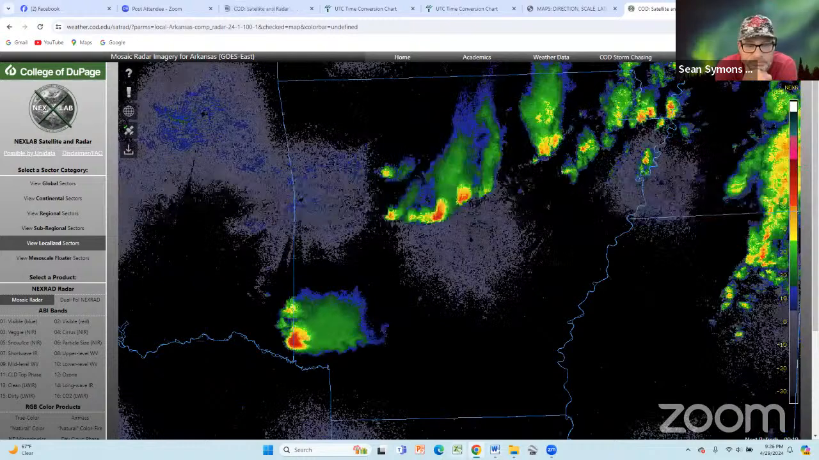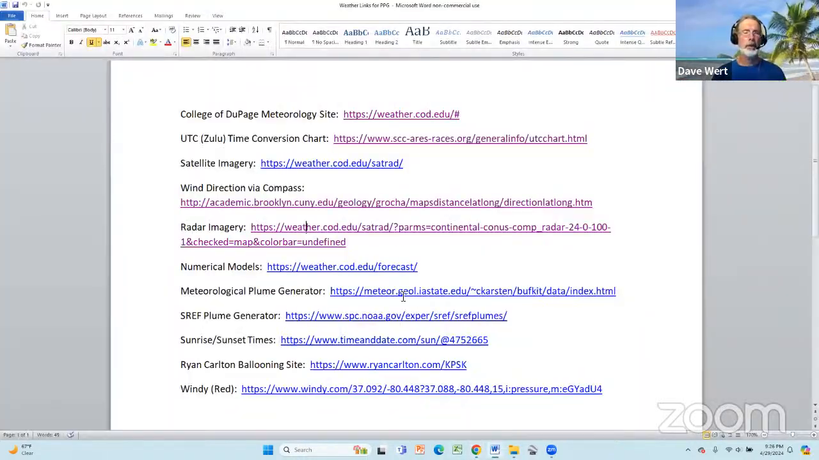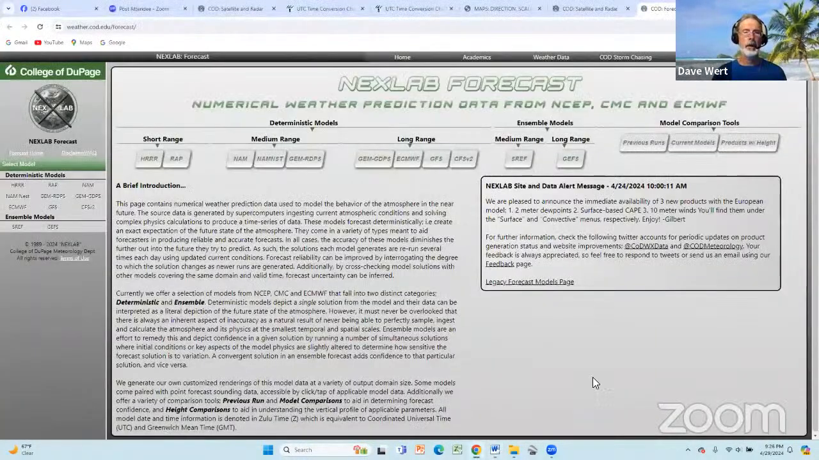Excellent. Okay, so then let's look at another thing. We've talked about most of this stuff. Let's get into some of the numerical models. All right. So again, all of this comes from the National Oceanic and Atmospheric Administration, but the College of DuPage, I find, has done a really good job of parsing this data in a way that is pretty intuitive.